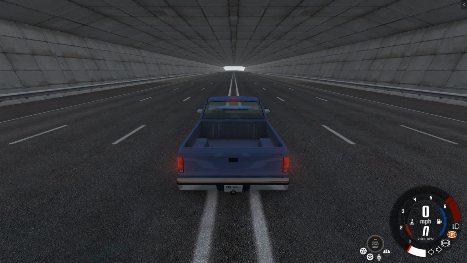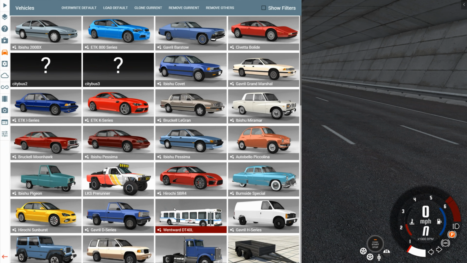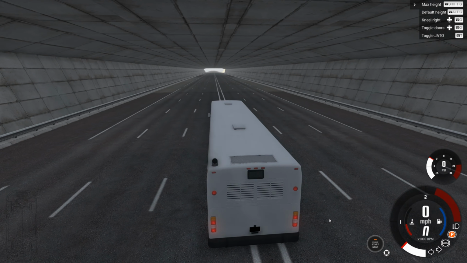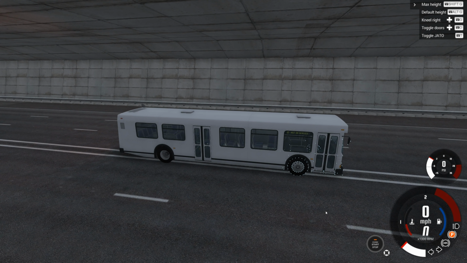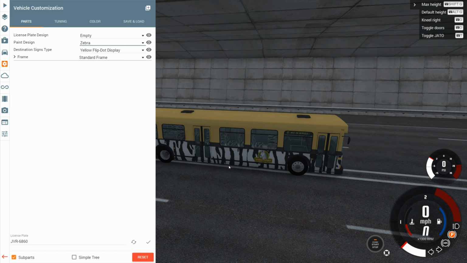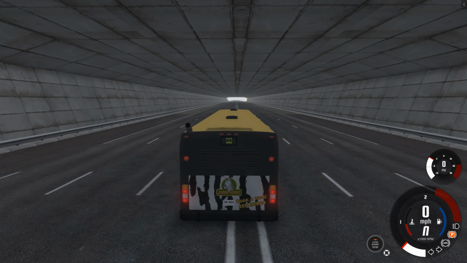This is WhyBeAre with BeamNG.drive, and today we're going to be doing a fun little experiment. We're going to see on what planet the Wentworth DT40L is fastest. For this test, we're going to be using the highway version of the bus, but there's one problem with it. It looks really boring, so we're going to add a paint job to it. How about we go with the zebra paint job so it camouflages in with absolutely nothing.